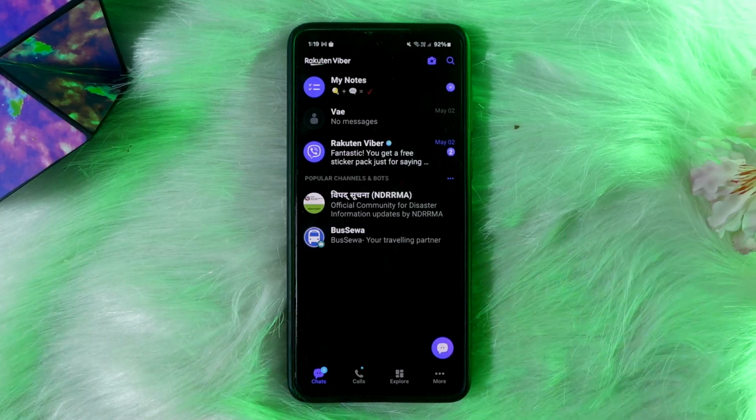Now, the other option, if you do not wish to get any calls, then there is the option to silence all the unknown callers. That is, if someone tries to call you and you don't have their contact saved on Viber or your device, then you won't get the call at all.